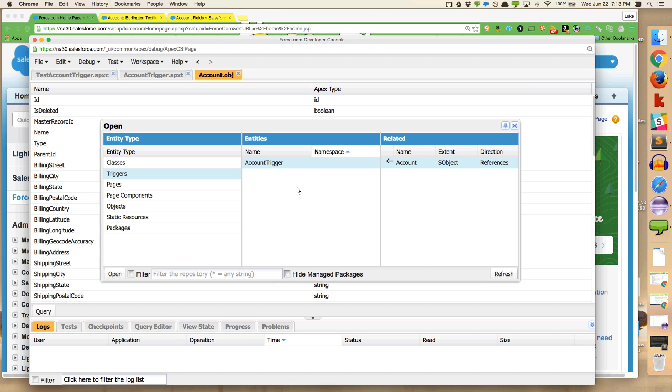One thing that you're also likely to encounter when using this in your own orgs is that if you've installed packages from AppExchange, you'll also see all of the classes, triggers, pages, components, everything, static resources that come along with those packages, and some of them can be pretty numerous.